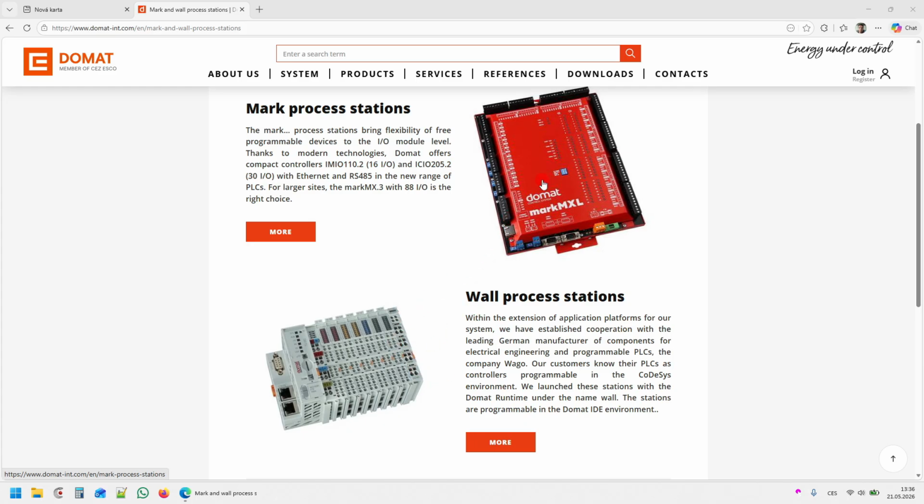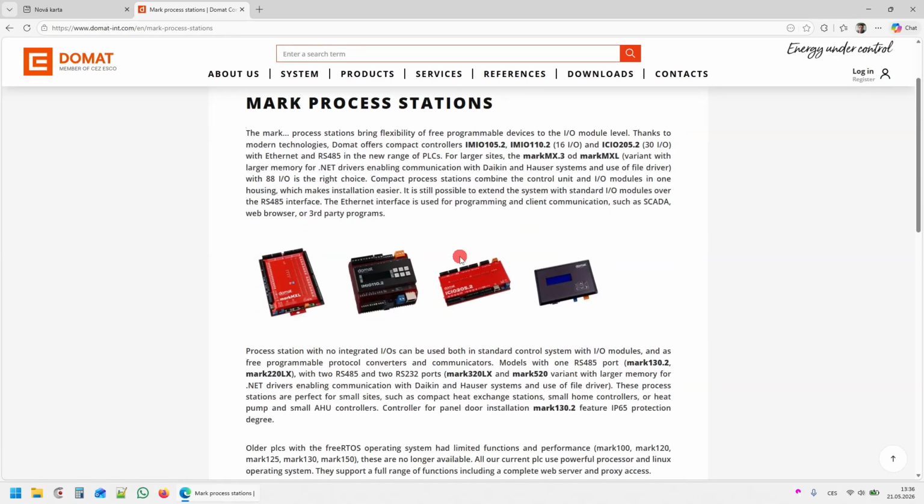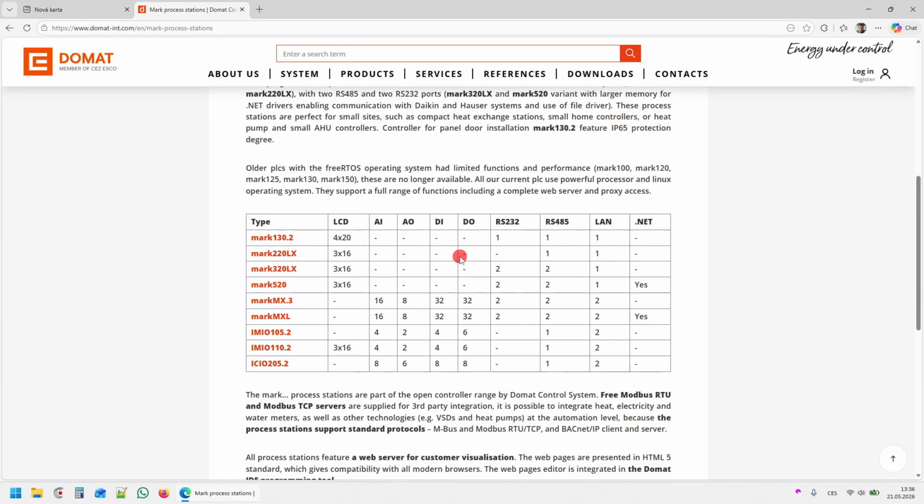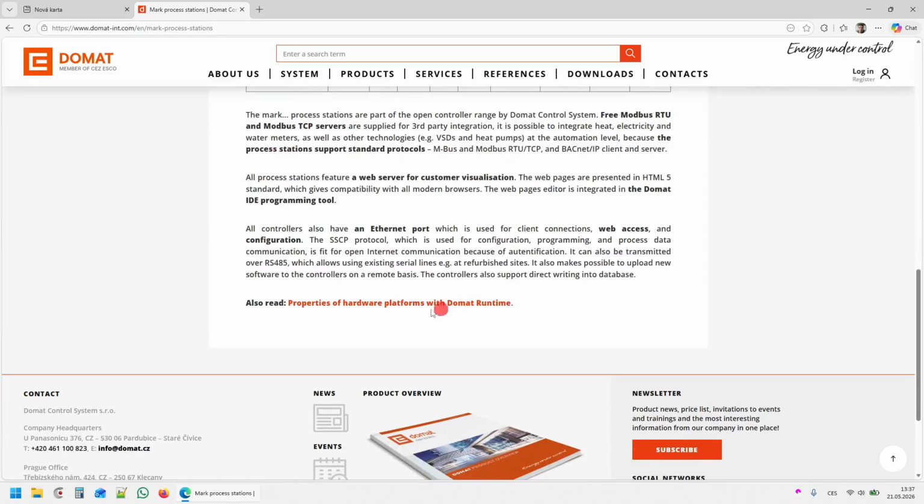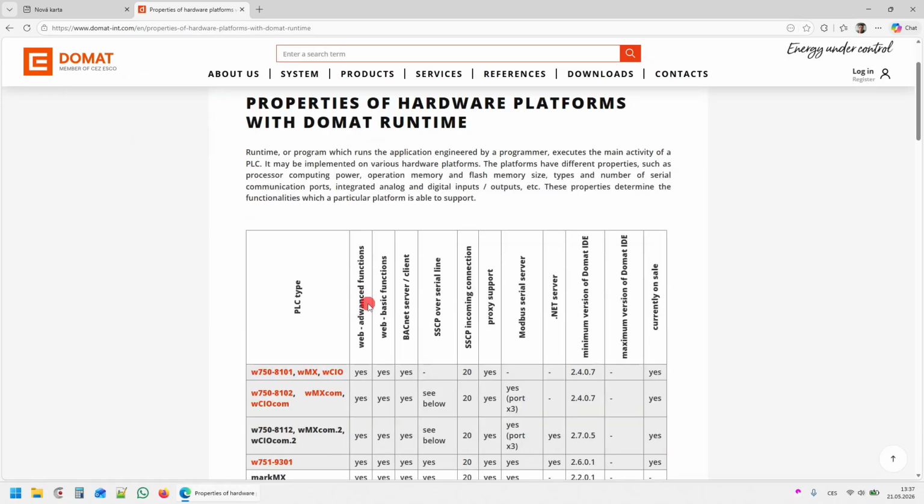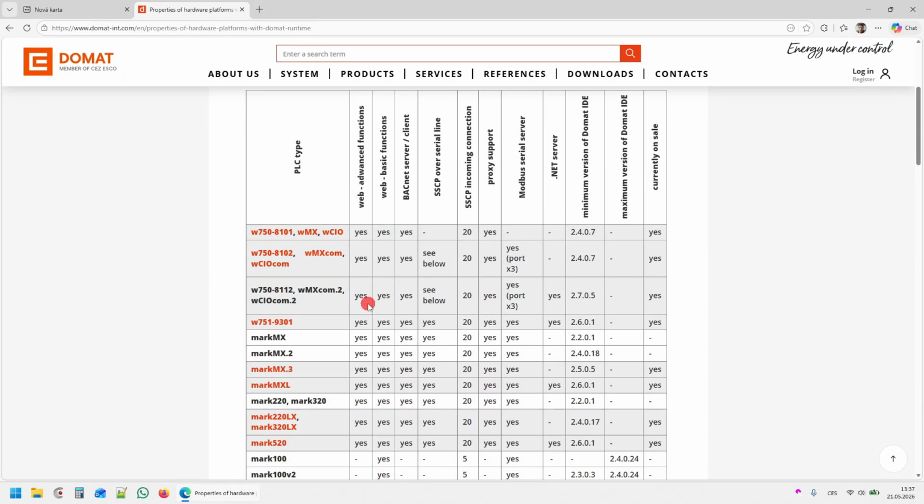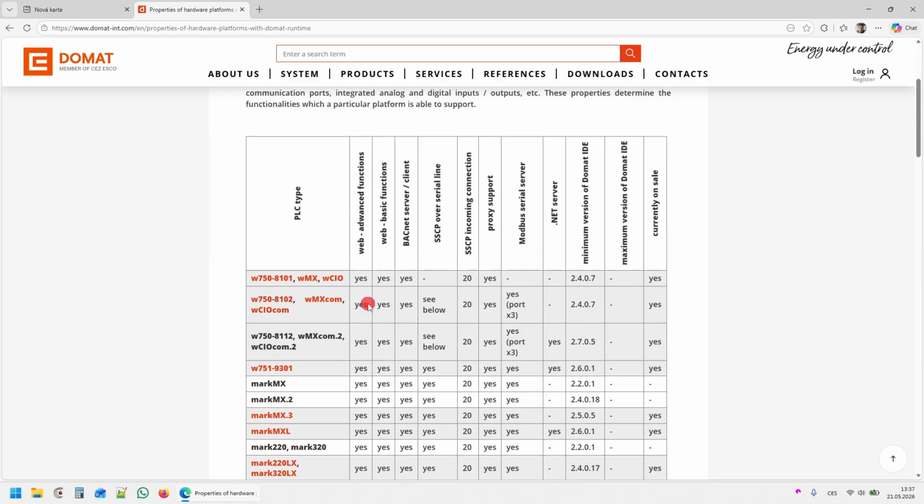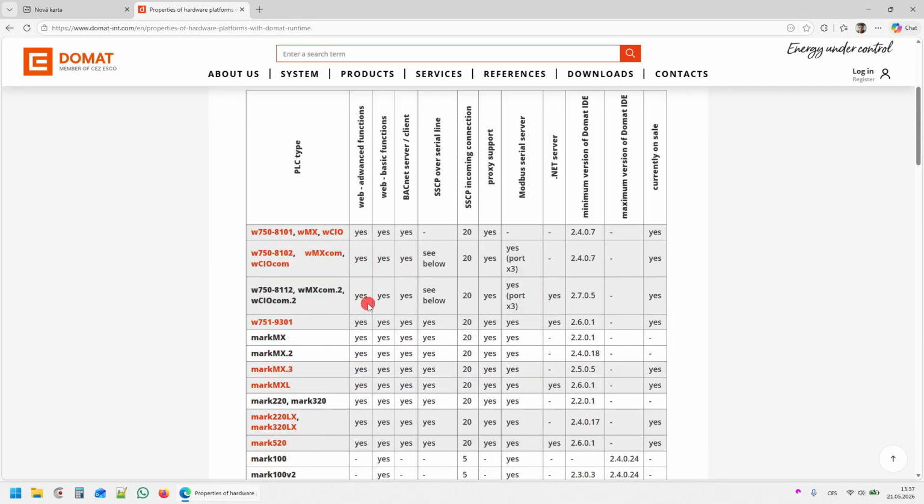When we click on the Mark series, we can see a clear table of all currently sold models and the number of their inputs and outputs. Even lower down is a link to another table where we can also find older, no longer sold models. In the table, they have black text. Current models are orange with a link to the catalog.